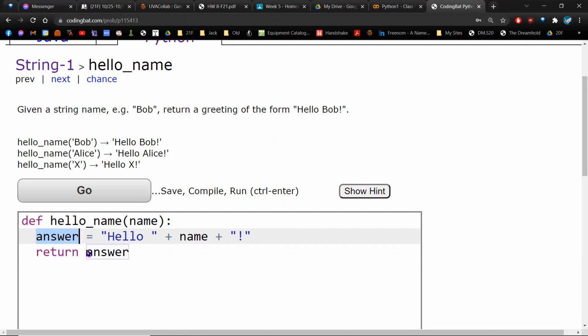Because it's fine that we have it, but we need to pass it to someone else. So we say return a variable or an expression or some sort of value. And so here the value is hello plus the name plus the exclamation mark.